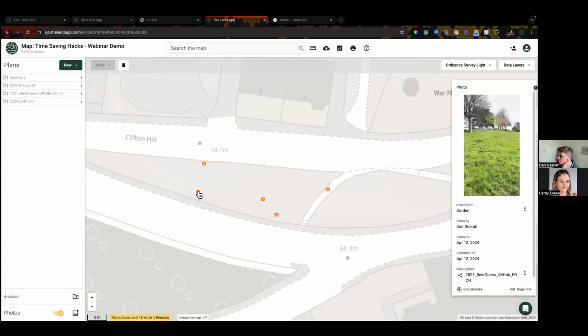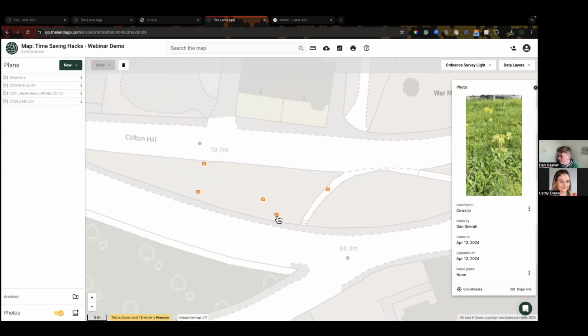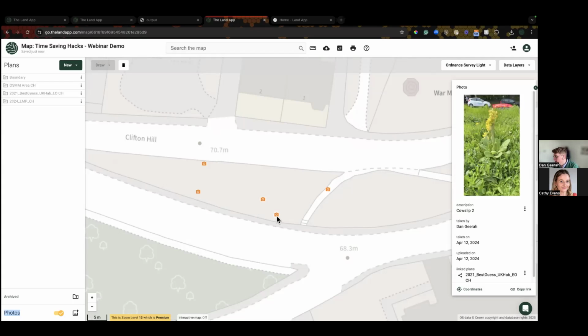And so what she's done is she's taken 5 photos for me that sit within a general photo album on your map. So when you upload into the map, they sit within this photos section. So you can see the 5 photos here. We've got a photo of some cowslips. I think there's a couple of photos of cowslips. And then there's also some photos of the wider grass as well.